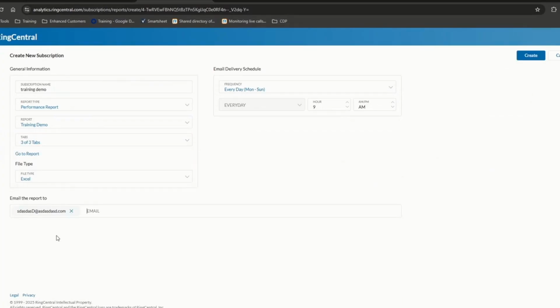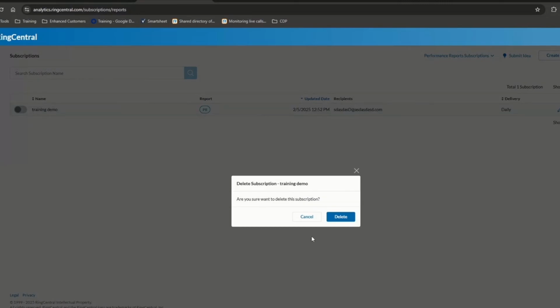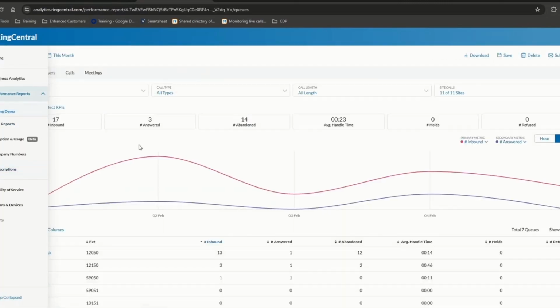Okay, but once you've got that done, there we go. Now select the email. There we go. Once you've got that done, you can then click Create, and now every day at 9 a.m., that report will automatically go out. There's a toggle switch to turn the report on and off. So say, for example, it's a seasonal report, you can turn it off, and you can make changes and delete it as needed. Okay, I'll delete that now and go back to my reports here.